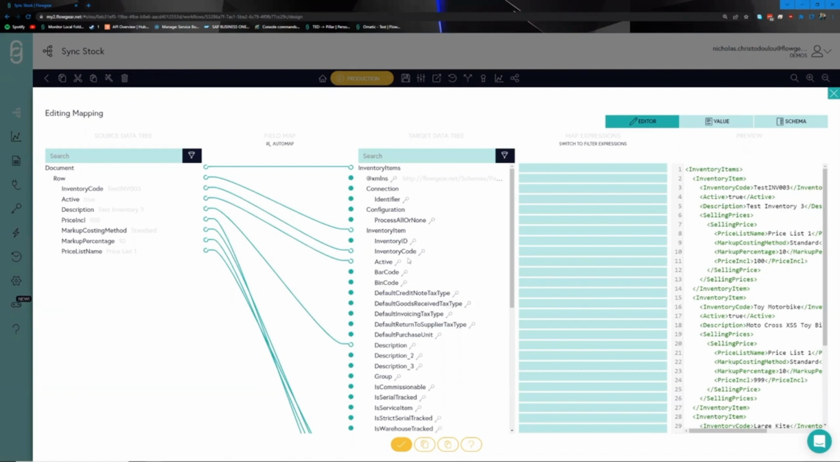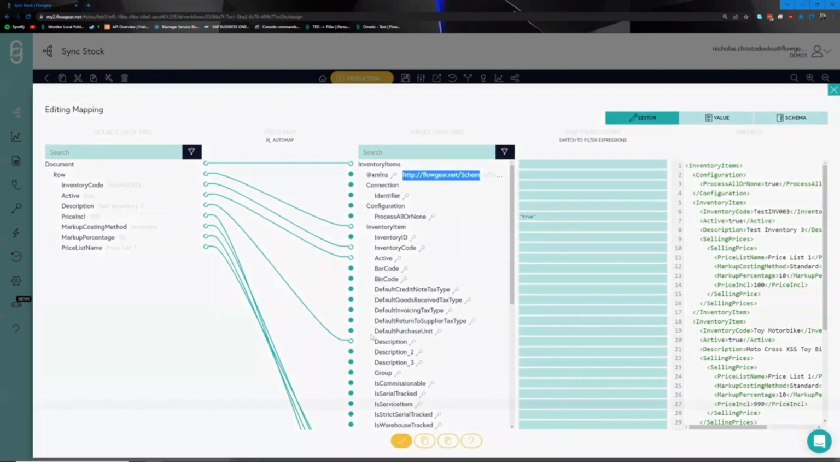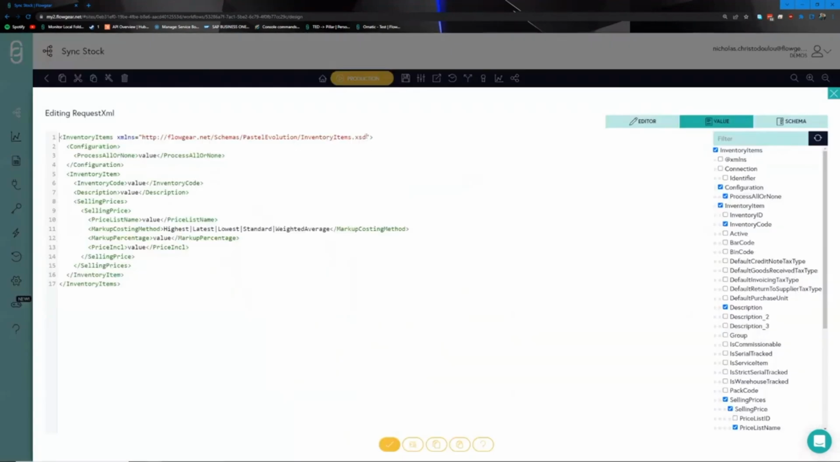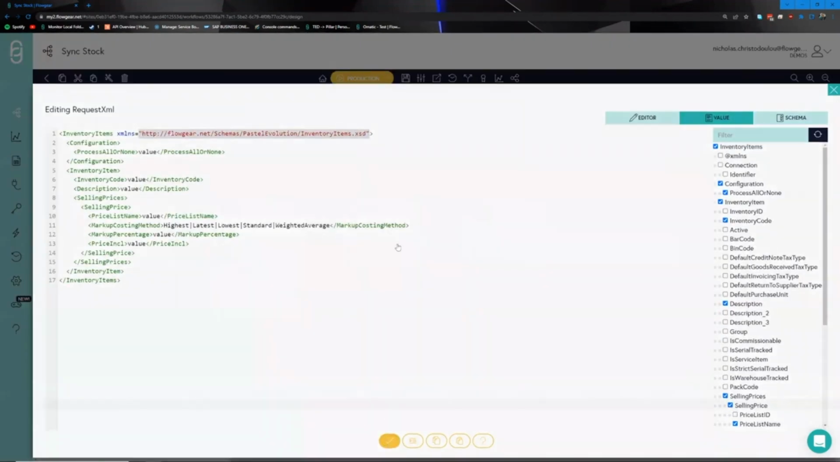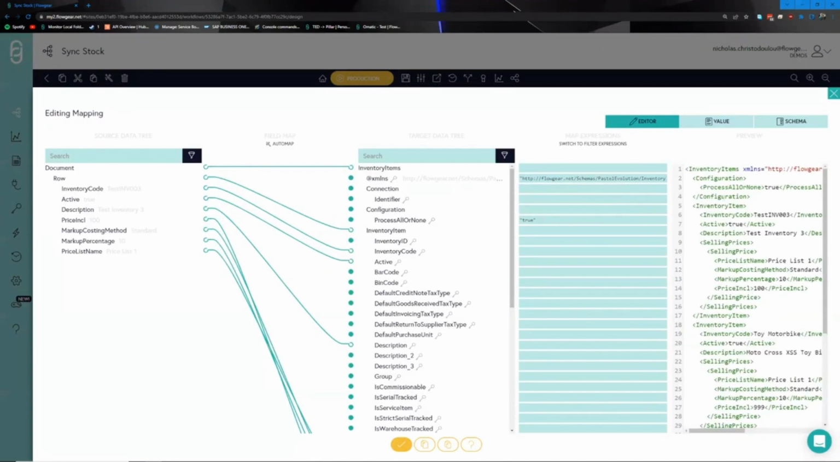A few more things we may have to add are some hard-coded values that are expected by Sage Evolution. So in the case of configuration, we can decide whether we want to process all or none if there's a failure, in which case we'll simply make this true. And then finally, we want to grab that XML schema from the sample over here, copy that, and transform it over here onto this. Now we can see the schema being represented on the top here as well.